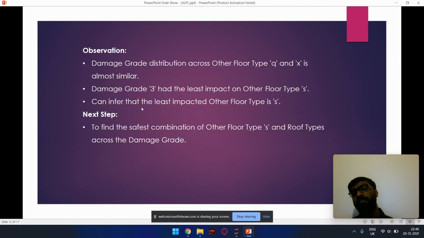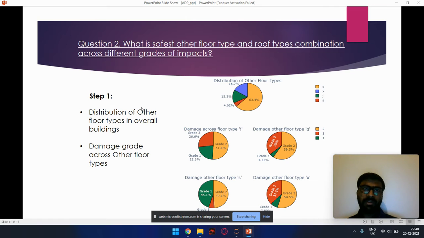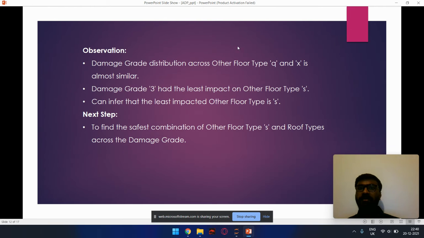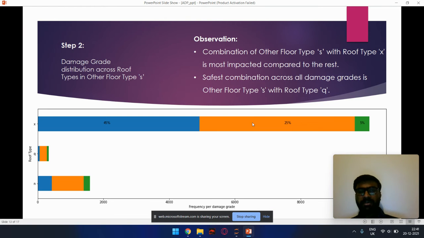So we can infer that the least impacted other floor type is S. For the question, we will consider other floor type S the safest one and move ahead with the visualization. For step two, we are using a stacked horizontal bar plot, where we can see that the combination of other floor type S with roof type X is the most impacted one, and the safest combination across all of them is other floor type S with roof type Q across the damage rates.